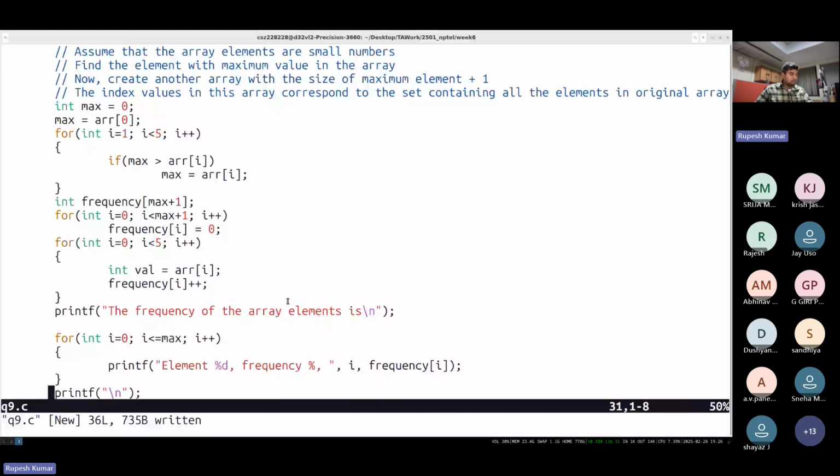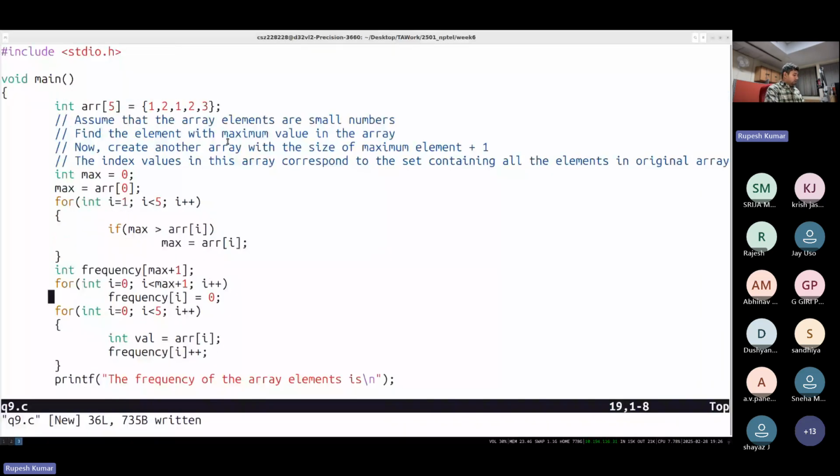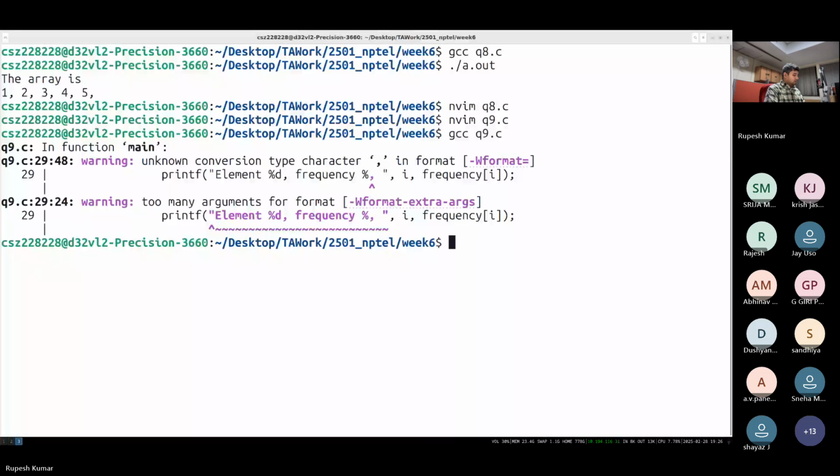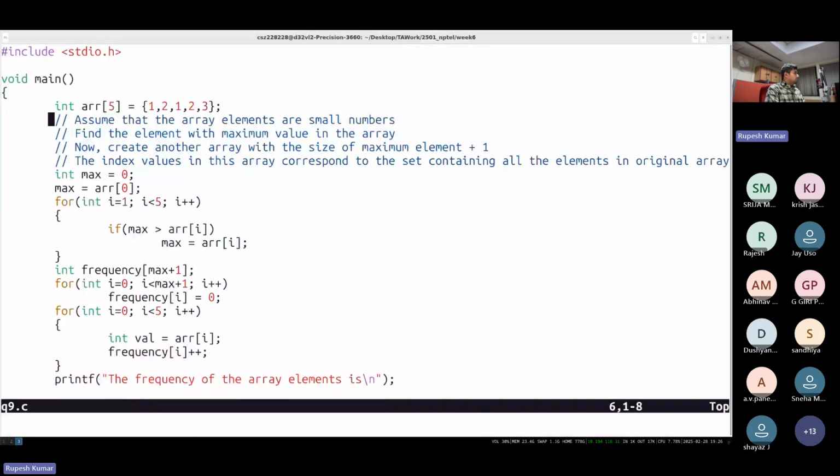Fourth line. So the way I'm solving this problem is, let me just give a flow chart for this program.